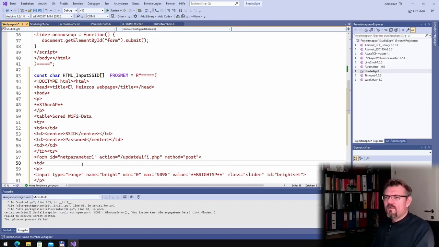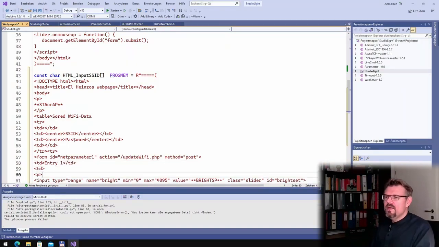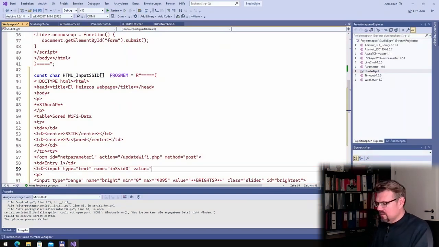Then the first element was empty, and now I don't want it empty. I want that this entry has something written in it. And in the next entry, we'll put the input. Type is text. Good. Name is in SSID 0. And value: now I have the same issue that I need a placeholder. So it's called SSID 0. I will fill this afterwards as well. And now I have an input field with the SSID 0.